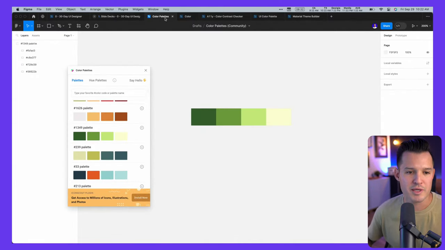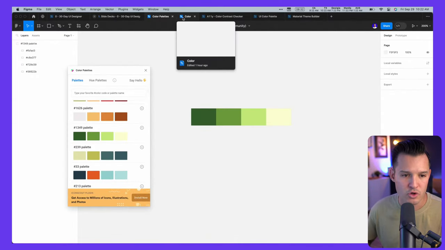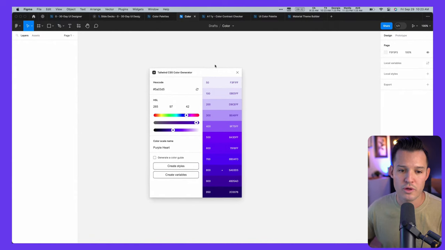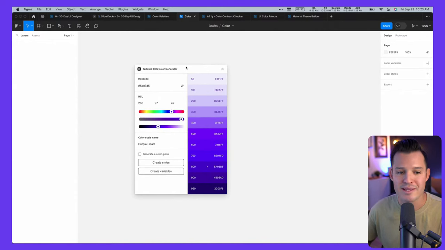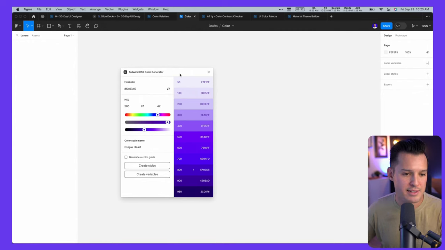All right, so let's keep cruising because color palettes is a cool one. Let's jump next over to actually one of my favorite ones right now, which is the Tailwind CSS Color Generator. This is really great for design developer integration, handoff, and partnership, especially if your developers use the Tailwind CSS method. If they're using Tailwind CSS, that would be a good one.